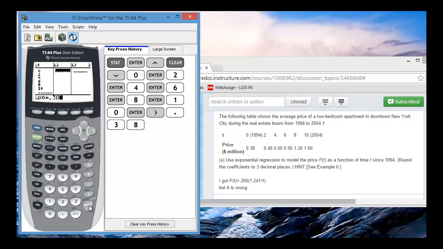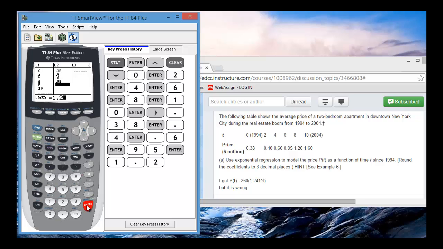0.38, 0.4 million, 0.6 million. You could type in that extra 0 if you wanted to, but I'm too lazy. 0.95 million, and then 1.2 million, and then 1.6 million.